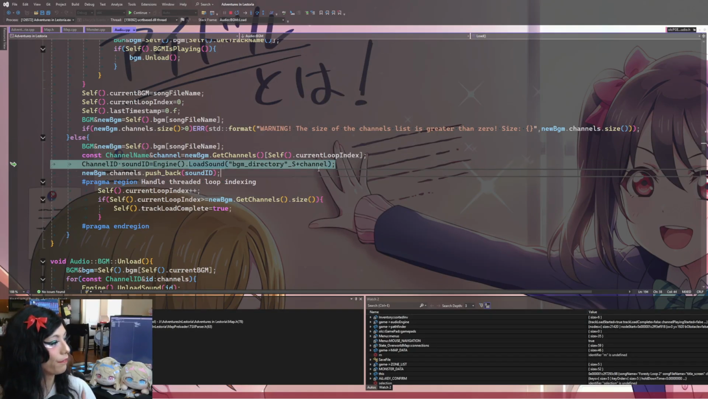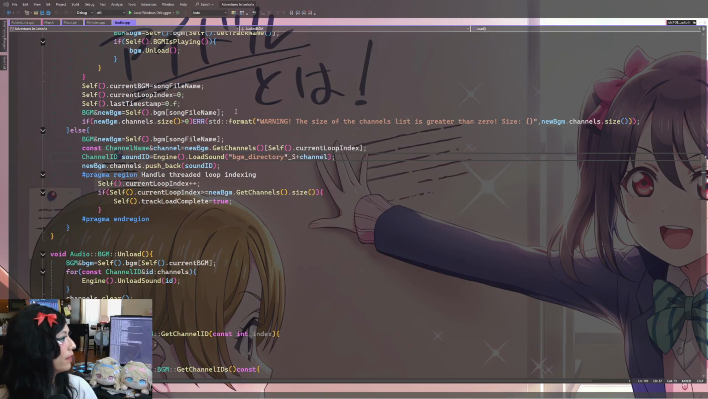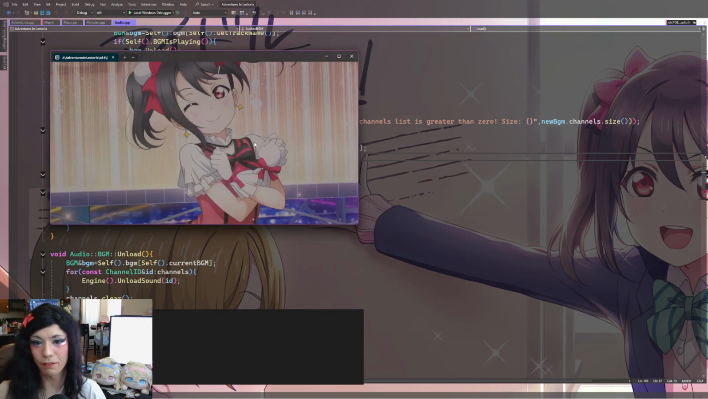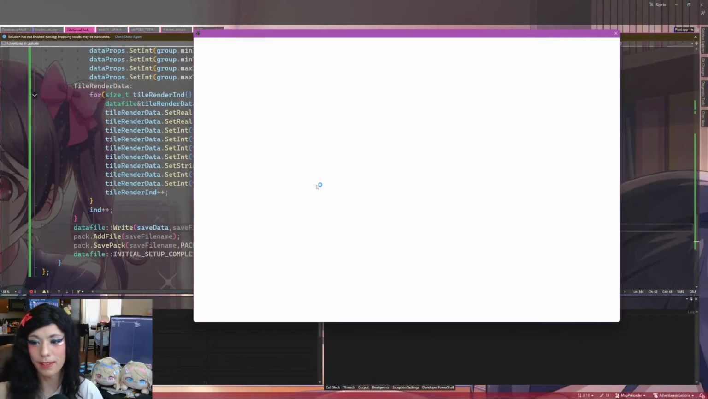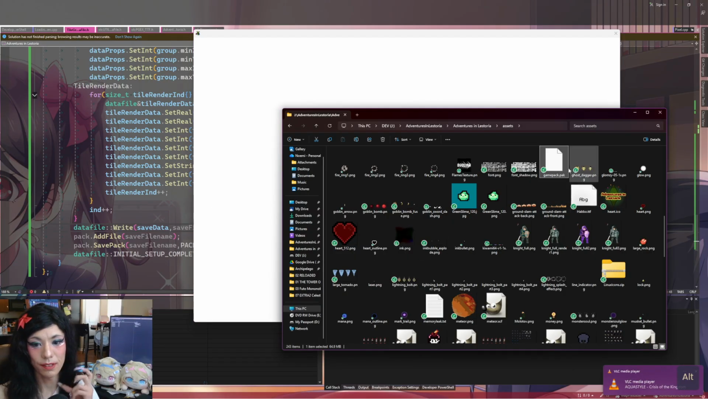Gotta wonder if... Okay, you know what? Yeah, something's not right here. We're calling load sound and it breaks? Why did that happen? I've never seen that before, so I'm a little worried. But in theory, game pack should now have been modified.